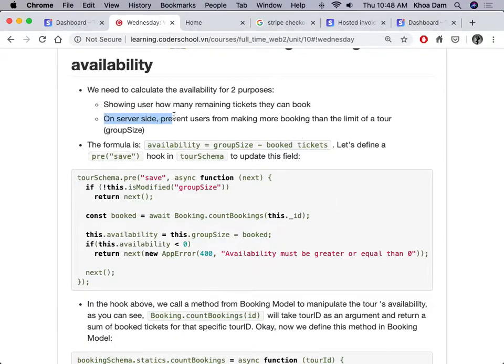Okay, on the server side, we use that remaining spot to calculate a couple of things. We will automatically deduct the number, and we also use that number to check before we create a new booking. So let's go. Here's the formula. Remaining spot will be equal to group size, the original size, minus the booking spot or tickets. Okay.